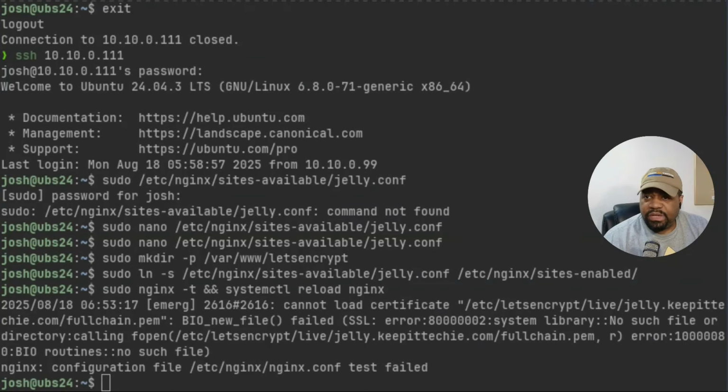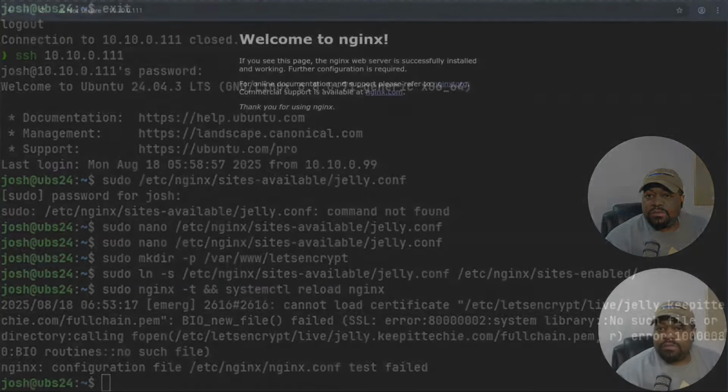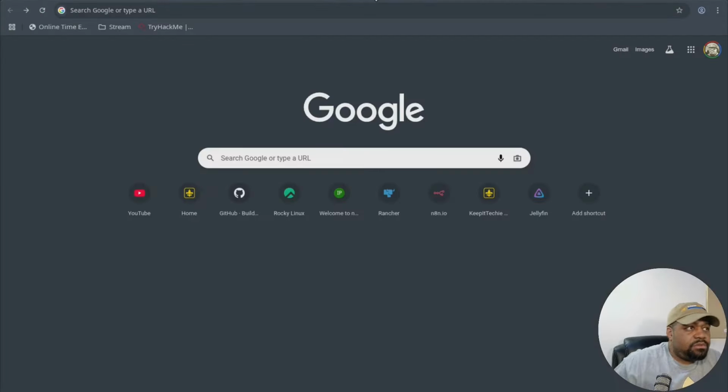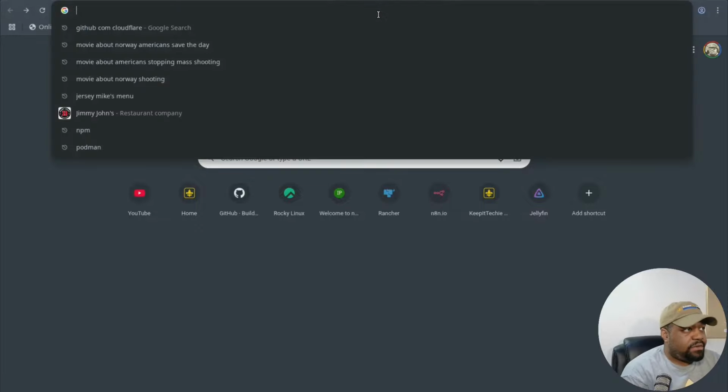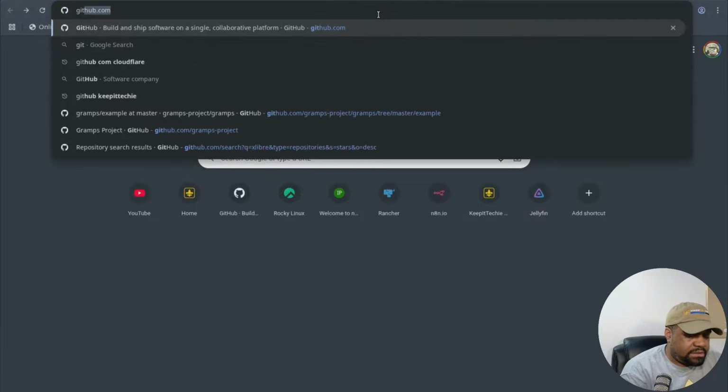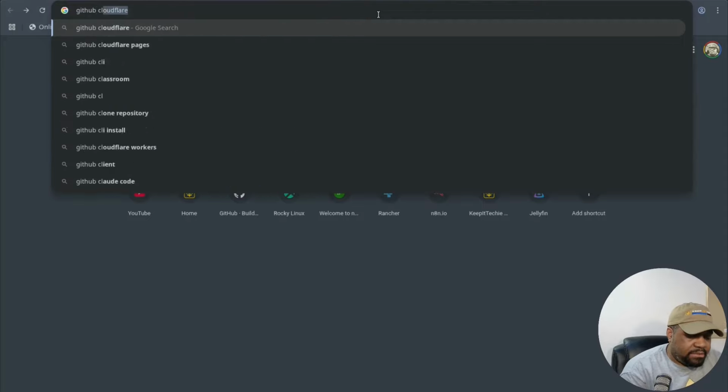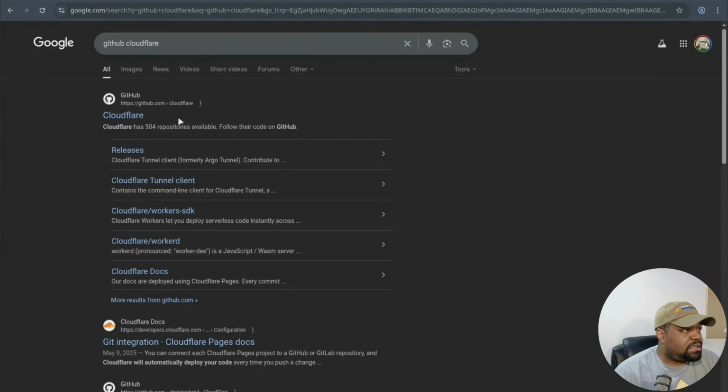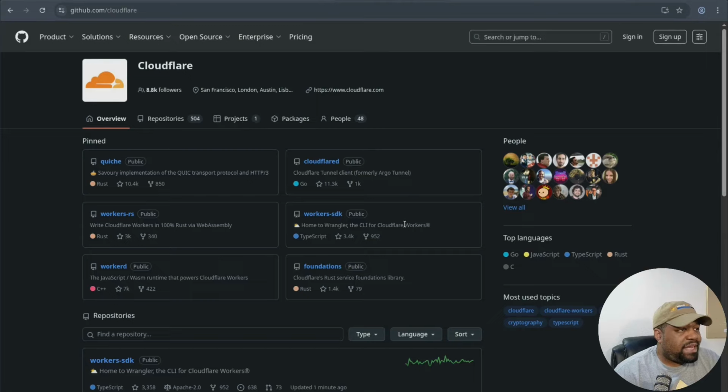All right, now before we order our certs, we have to install another application, and this is where we get into Cloudflare. I'll show you guys how to download this application real fast. Switching back over to my browser, we're going to open up a new tab. All you have to do is type GitHub, then Cloudflare, and search for that. This will take us to our Cloudflare page. They have an application called Cloudflared, and this is what we need right here.